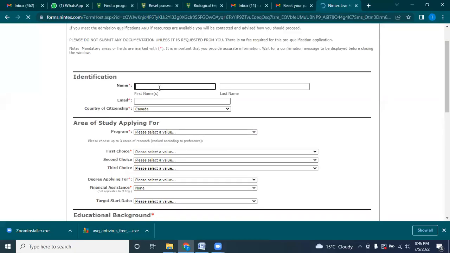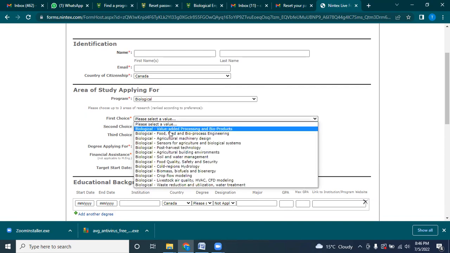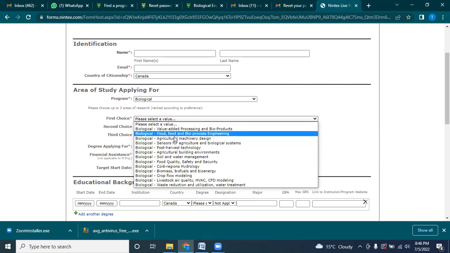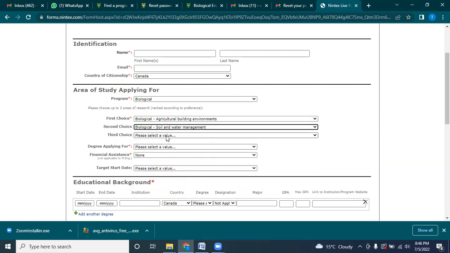So here you have to put all your information: your first name, your last name, your email address, your citizenship, which program you're applying for, say biological, then your first choice, second choice. You have to select, if you're selecting for food safety, agricultural, building environment, one option. You can select 2 or 3 options.